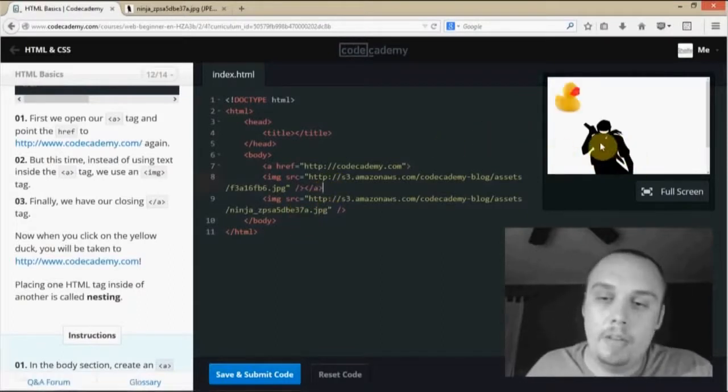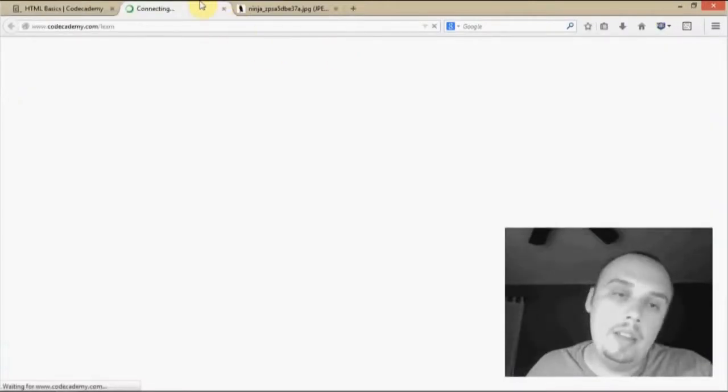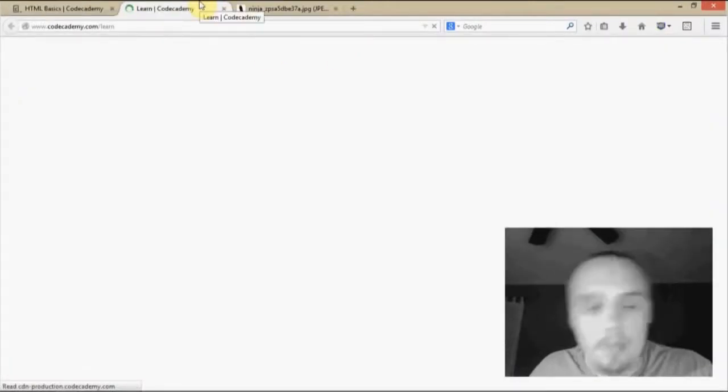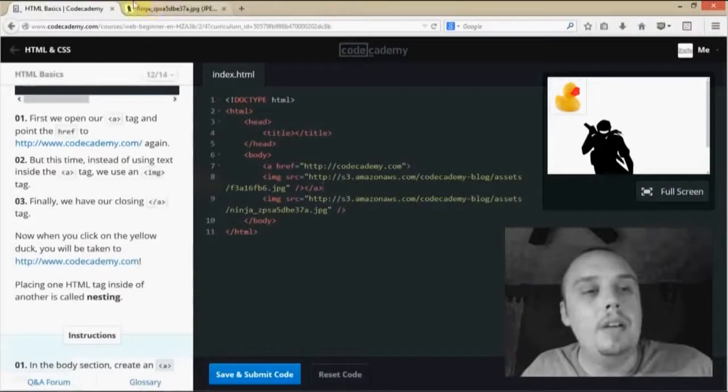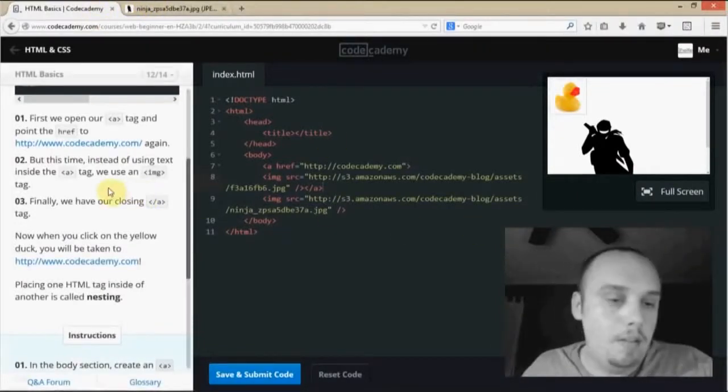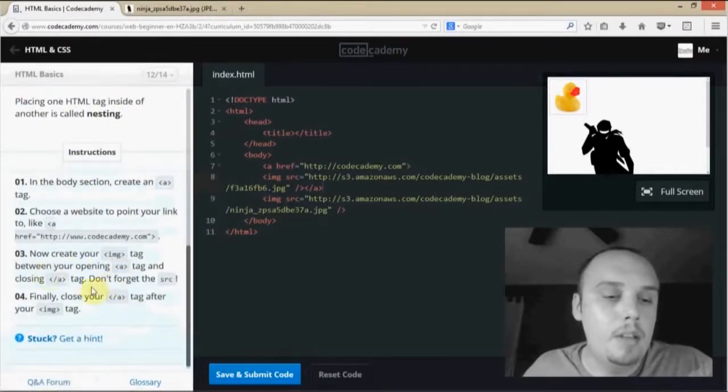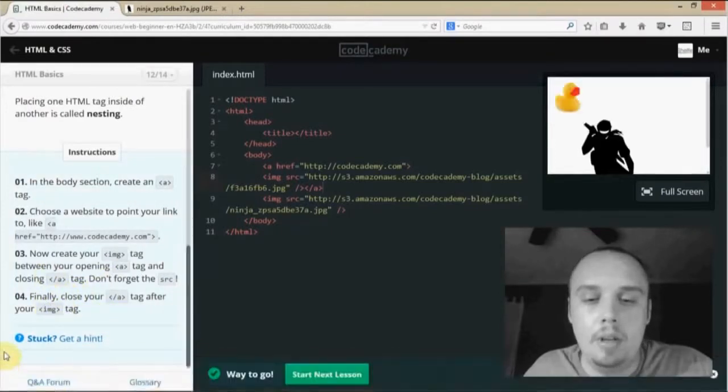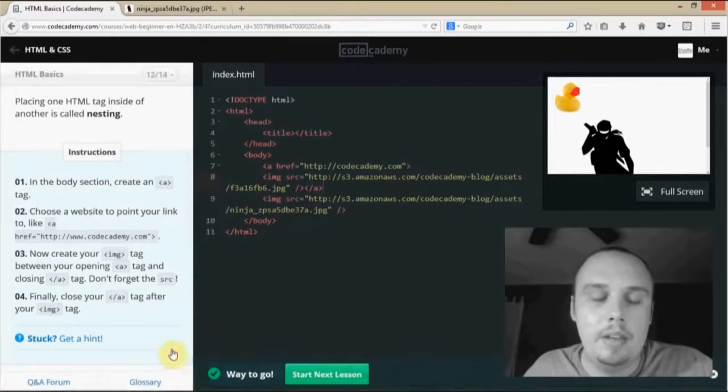So you see whenever we mouse over this image, nothing happens. We mouse over to this one, and it becomes a link that links us to Codecademy. Yep, I spelled it correctly this time. Codecademy. All right, so finally we have our closing A tag. But this time, instead of using text inside the A tag, we use the image tag. Yep, it works. Yep, it looks like that's what they're looking for. Start next lesson, 13 out of 14.